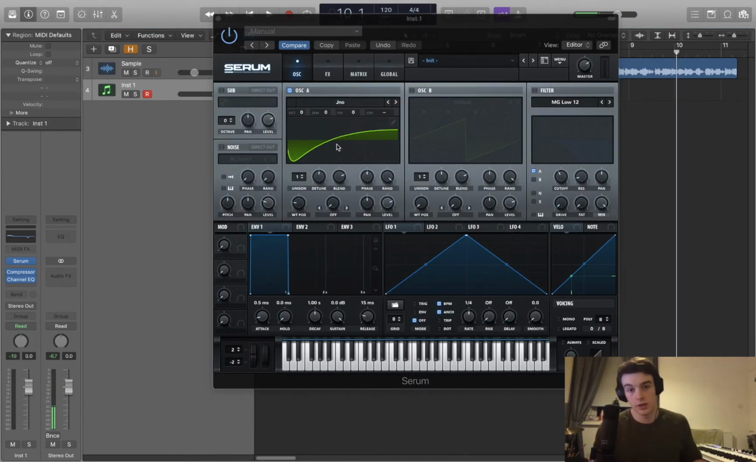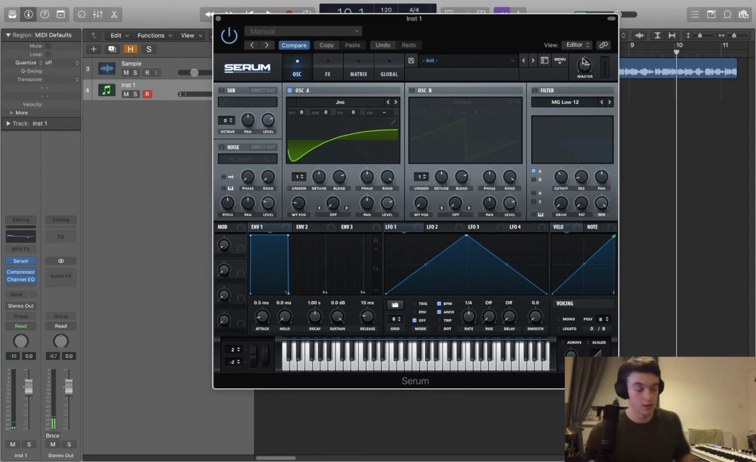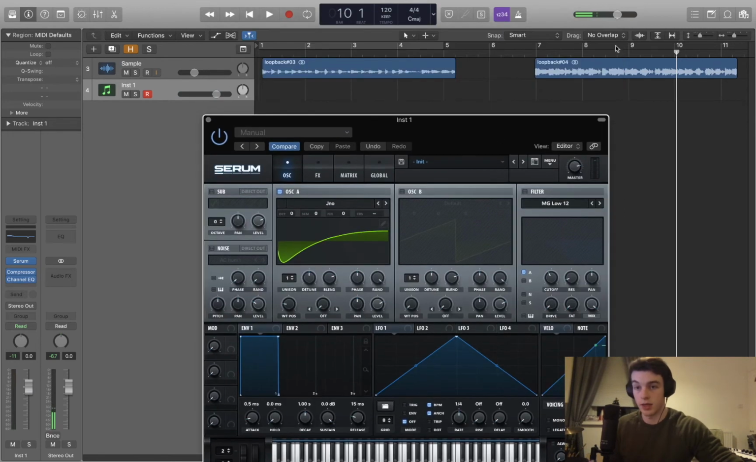Cool, I think I'm going to go with this JNO oscillator because it sounds nice and buzzy, but I think it's still quite soft. Hopefully you could hear that properly. I might turn up the master just slightly. Cool, next I'm going to just do my envelopes. So for this, I'm going to have a listen to the track again.